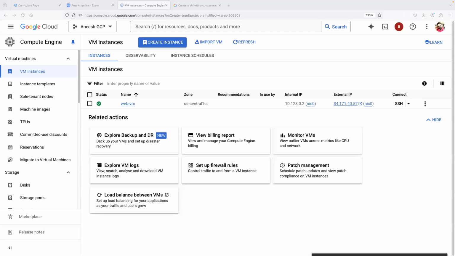Okay, it's created. VM, virtual machine is created. You can see in the zone US Central 1 zone A. You have one internal IP and one external IP. SSH, if you want to log into the VM, it is SSH. I'm just clicking into the VM.